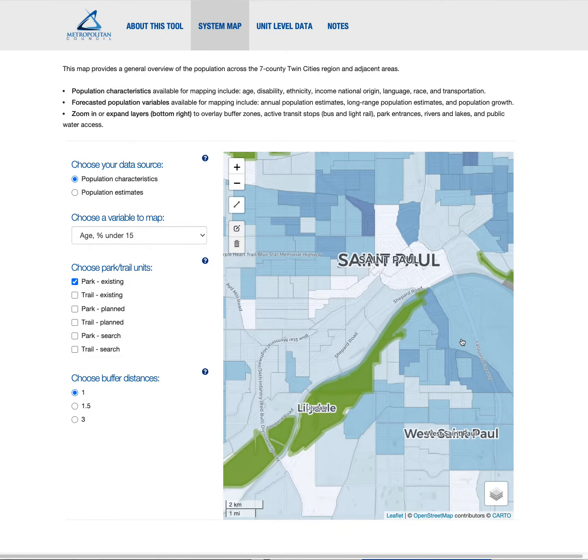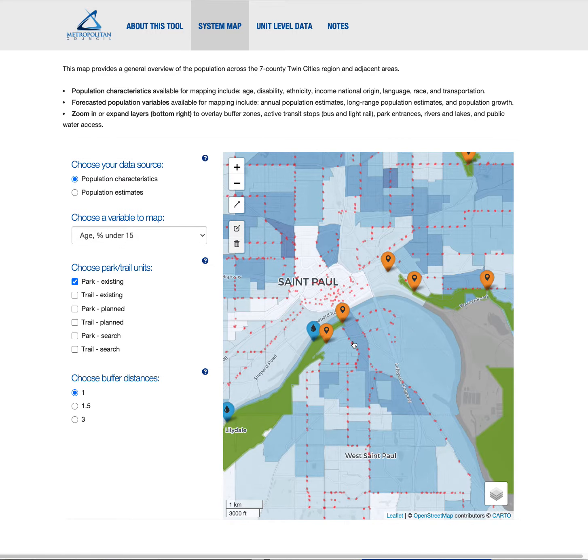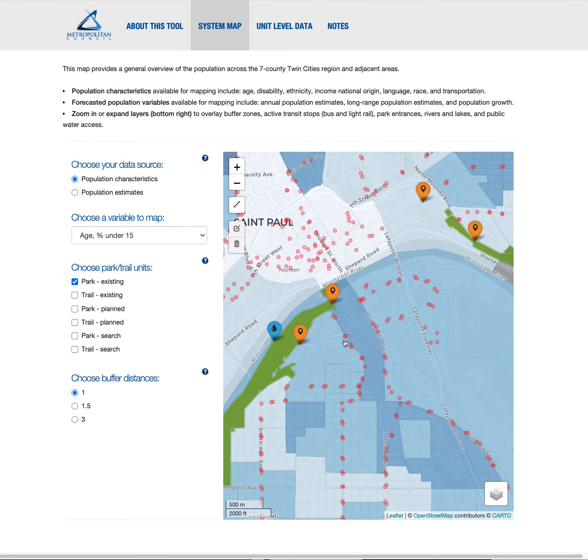Zoom in on the map to get a bit more information and see other data layers that we've added. In red, you can see the active transit stops. Orange show the park entrances, and blue markers show public water access points.